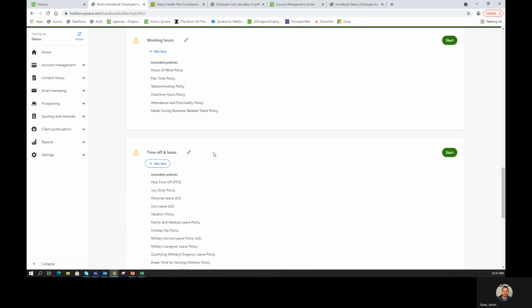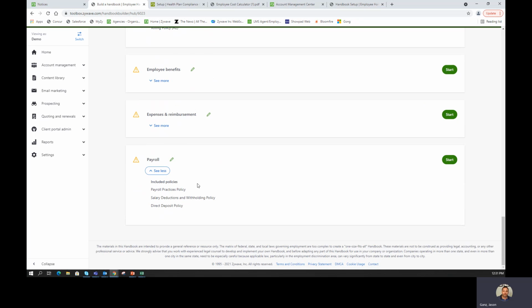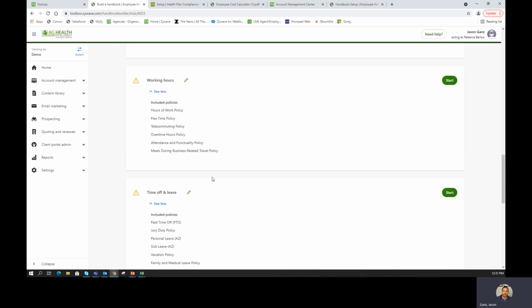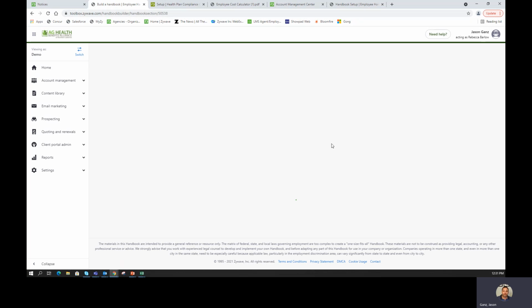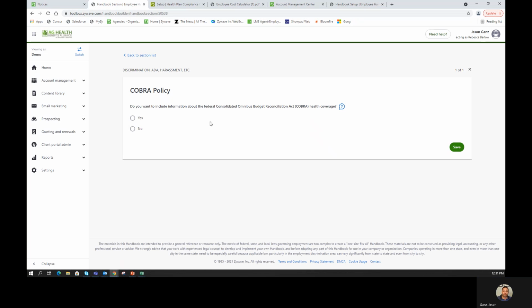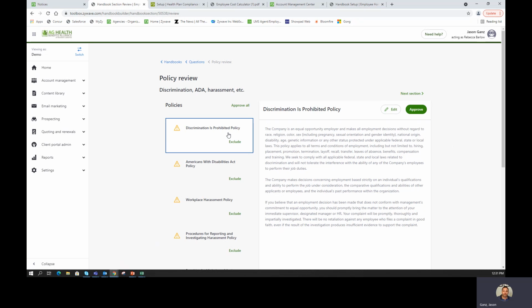Working hours, time and leave. We're going to skip down a few all the way down to payroll. So you don't have to use all of these. You can use some of it and not the rest, but just to show you, if you click start, it'll ask you a couple of questions based off of your group, and then you could get into the real copy, the nitty gritty of this.